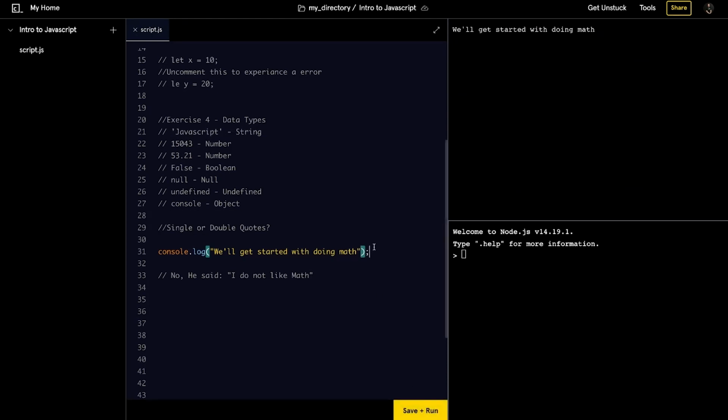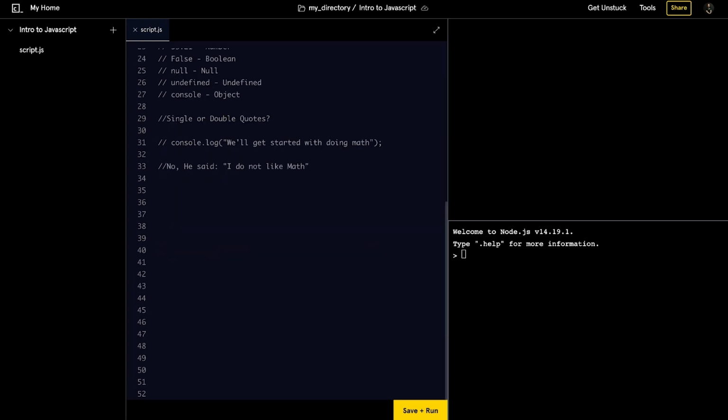All right, let's go ahead and comment this out for now. The same applies for when we have a set of double quotes in our string, like the string here that we have on line 33. In this string, it says, "No," he said, open double quotes, "I do not like math," close double quotes. In this case, this sentence is trying to quote what someone has said, and in English, we need to wrap the quote in double quotation marks to denote it as a quote. Same as before, if we wrap the string in double quotation marks, it will produce an error. Let's go ahead and see how this happens.